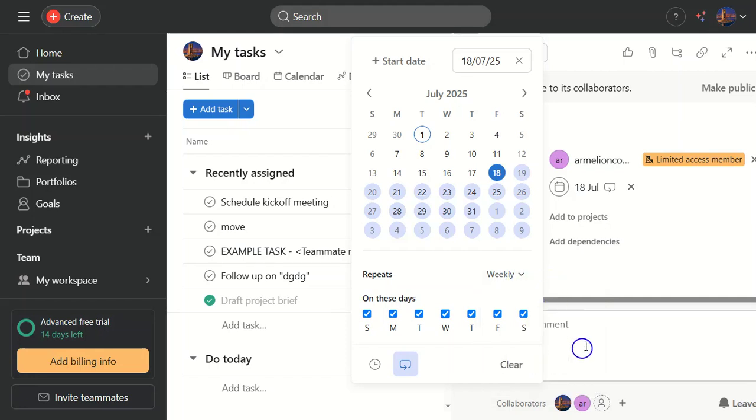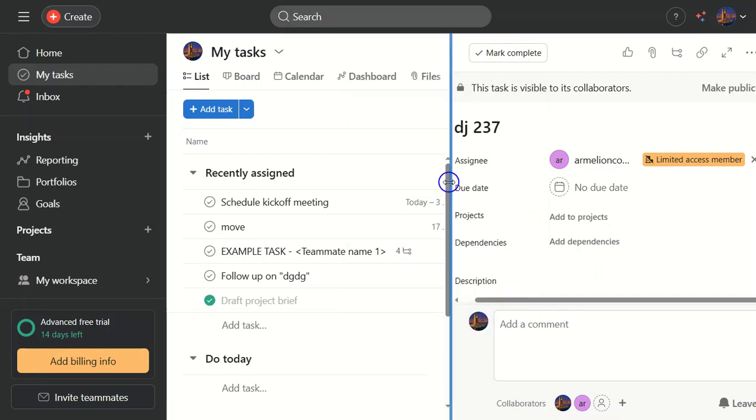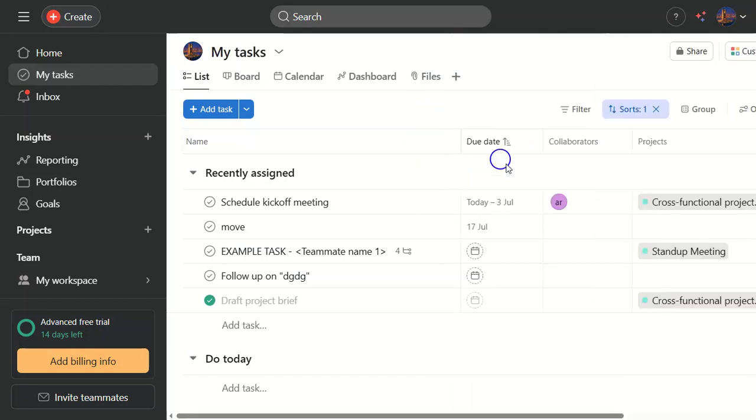You've now set up a recurring task with custom intervals on Asana. Remember, consistent use of this feature can drastically improve your productivity and ensure no task falls through the cracks.